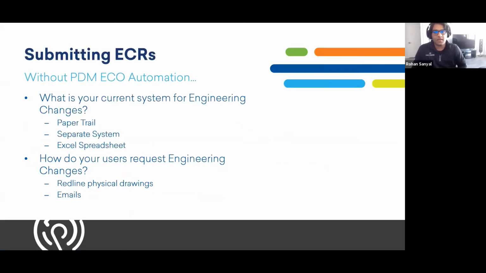So, submitting ECRs. This might be a very common practice in your organization, when you have engineering drawings and parts and assemblies, or any sort of project in general, and there's a time when you need to make a change to it, such as a revision. It begs the question: how do you handle those engineering change requests? How do you handle tracking those changes? How do you make sure the right people can see the right things?